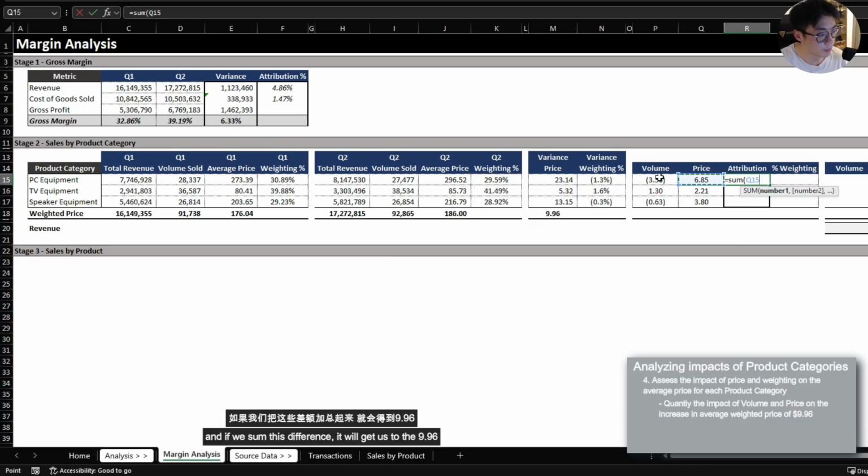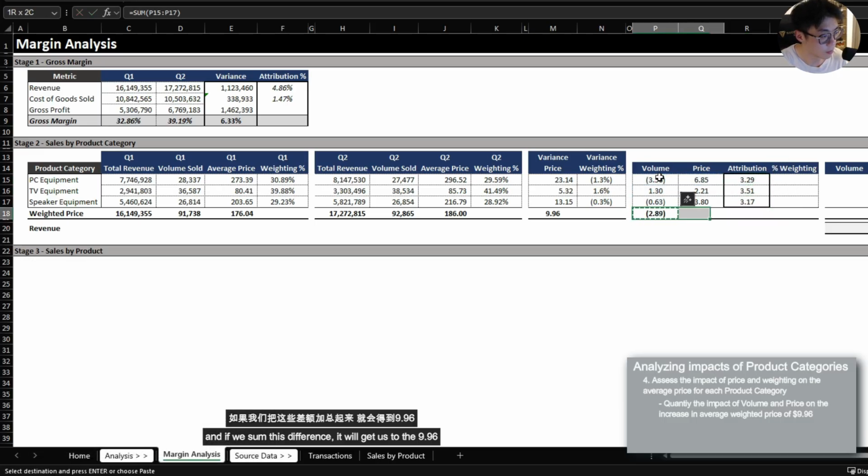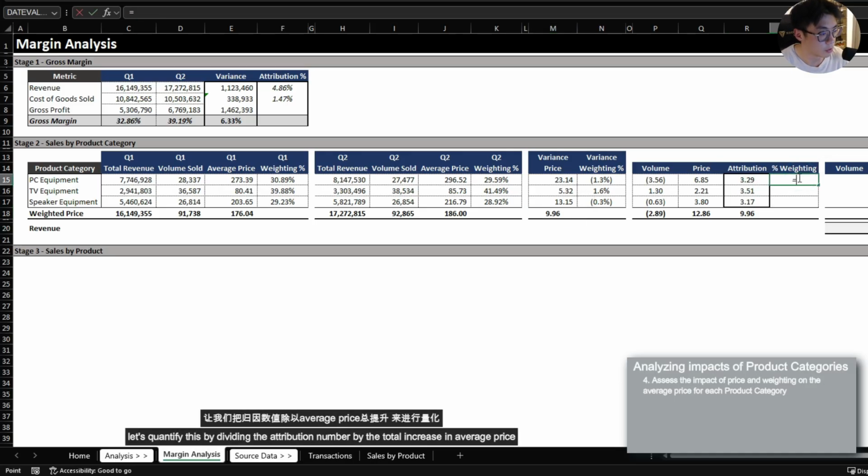And if we sum this difference, it will get us to the 9.96. So we now have a breakdown of how much each product category impacted the increase in average price. Let's quantify this by dividing the attribution number by the total increase in average price.